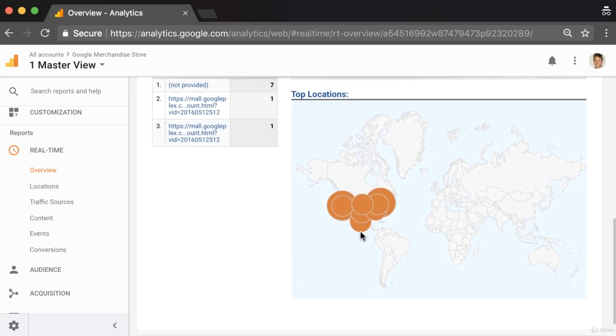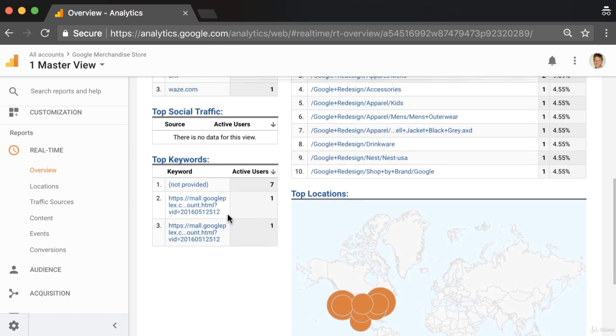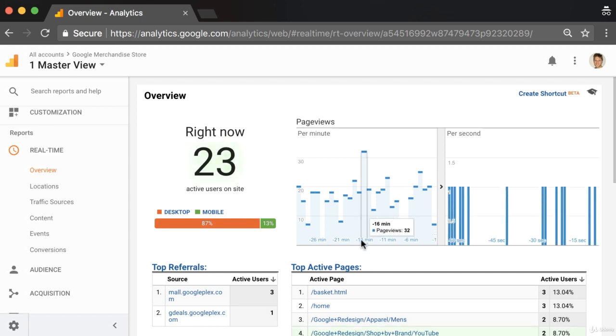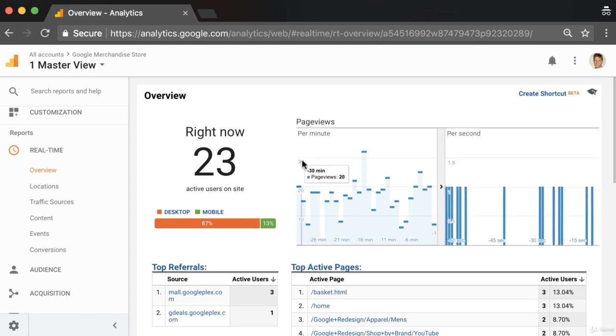Perhaps one of the most interesting real-time reports to look at is the locations, where people are coming from. It's just really interesting to see where people are logging in from, and it can really bring the whole experience of Google Analytics to life and make it real and see all the changes and people moving around on the site. Now up here we can see the page views per minute, and this is really just showing us the number of page views per minute over the last 30 minutes. So you can see that's 30 minutes really up to now.